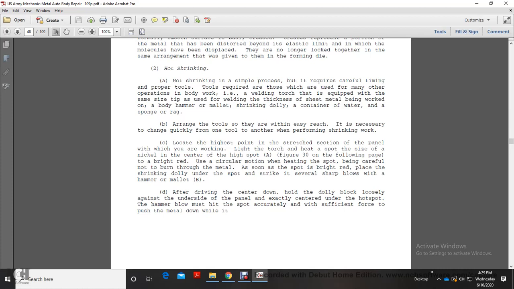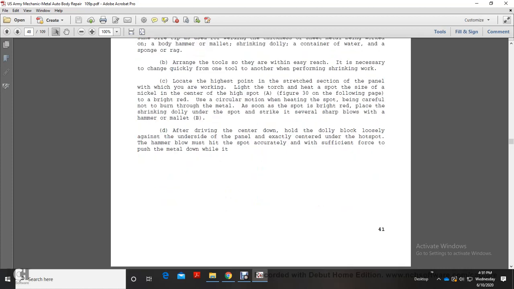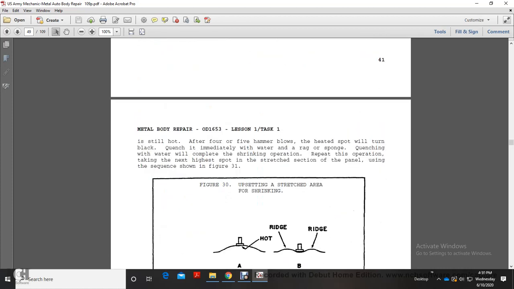As soon as the spot is bright red, place the striking dolly under the spot and strike several sharp blows with a hammer and mallet. After driving the center spot down, hold the dolly block loosely against the underside of the panel, exactly centered under the hot spot. The hammer blow must hit the spot accurately, with sufficient force to push the metal down while it is still hot. After 4 or 5 hammer blows, the heat spot will turn black.